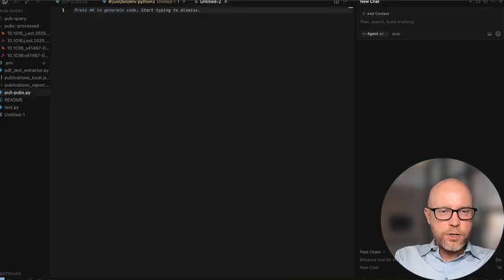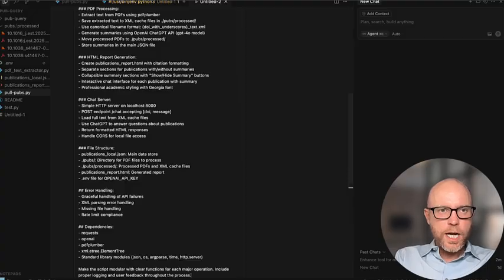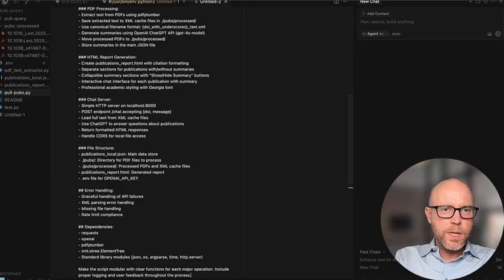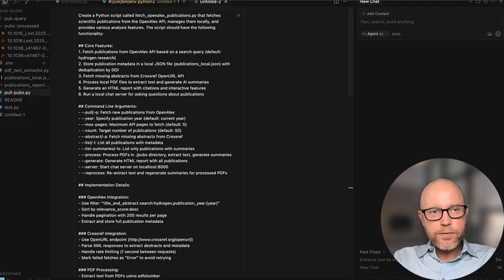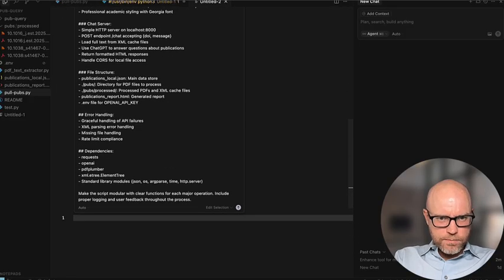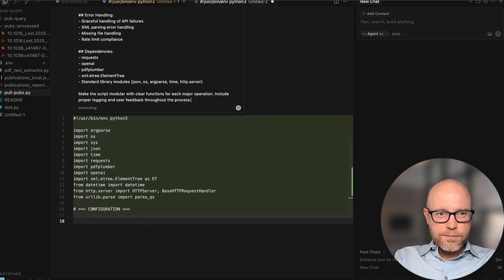I can come into Cursor and Command K will generate for a particular section. And I'm not sure what version of Cursor this is. Let's see, this is version 1.2.4. So by the time you're seeing this in the future, it may be a much later version with a different interface. But when I type this, I can just go down to the bottom, hit enter, and it's just going to get to work. It's like magic.